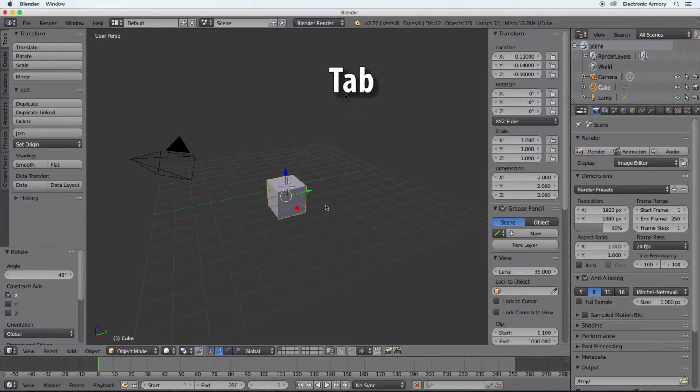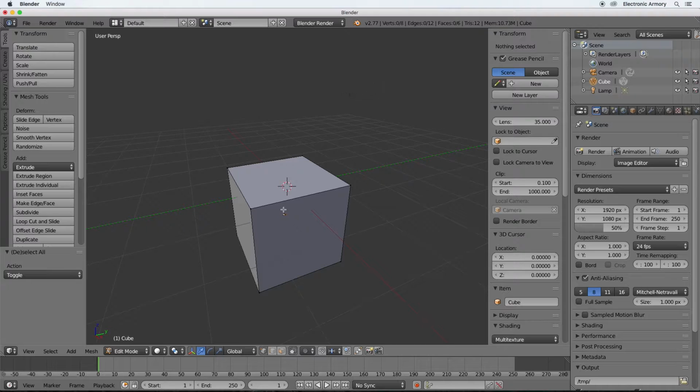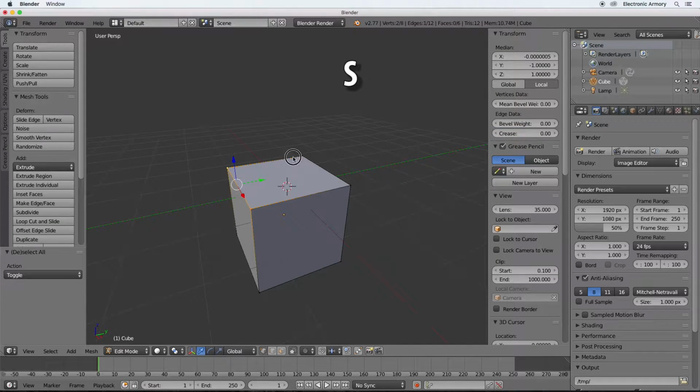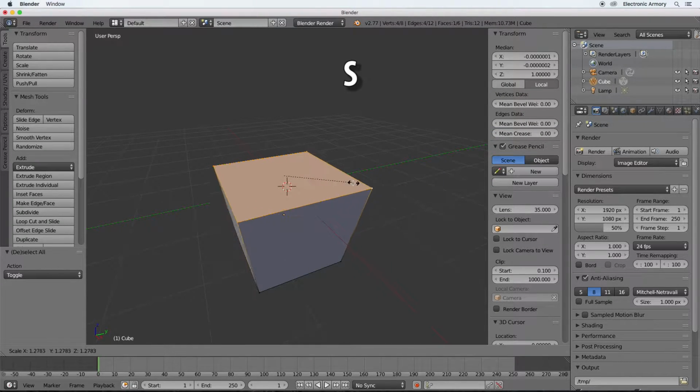Okay, hit the Tab key to go to edit mode. Select the top vertices and press the S key and move your mouse. You'll see that they all scale toward and away from each other. You can get some interesting effects by tapering the shape of our cube. Play around with it a little bit. Select different vertices and see how they scale.